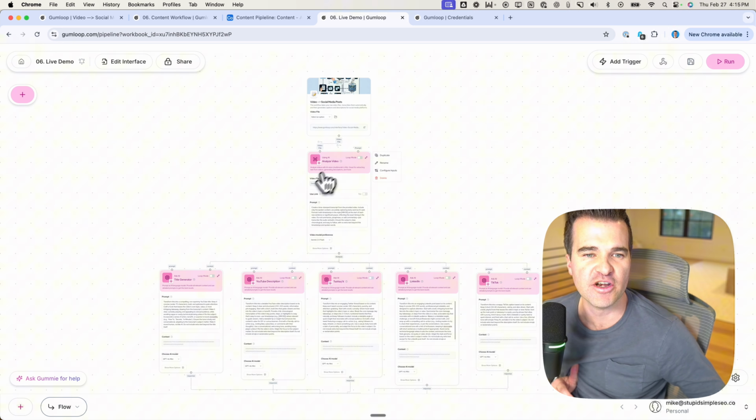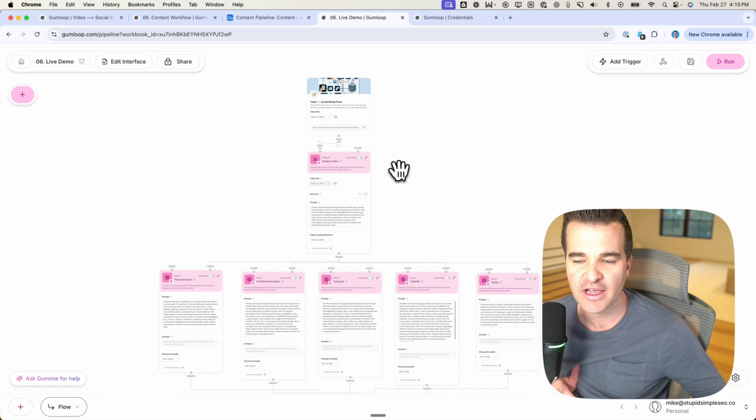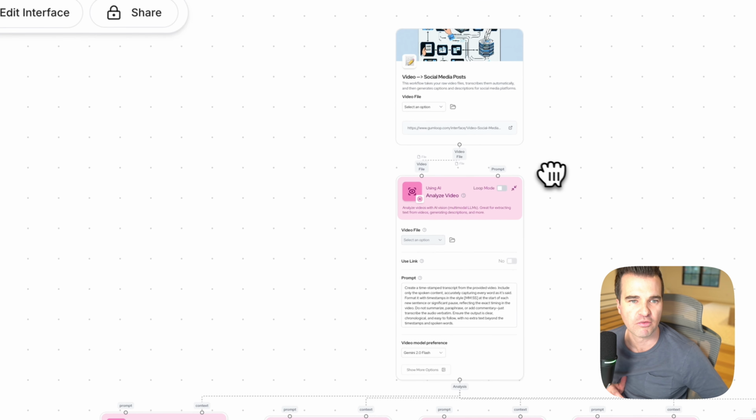But after every node, you can run it to make sure it's working well. I just don't do it so I can speed up the videos for you guys. All right, so this looks pretty good.